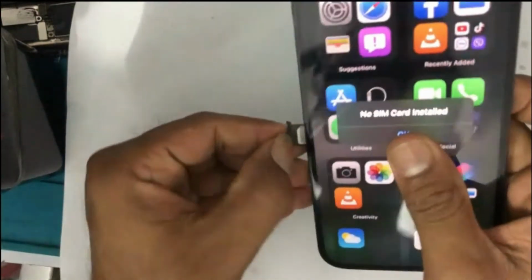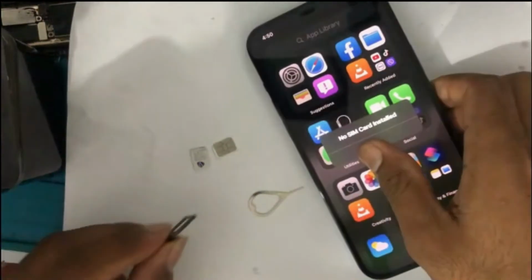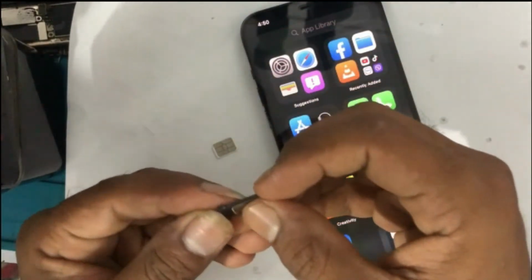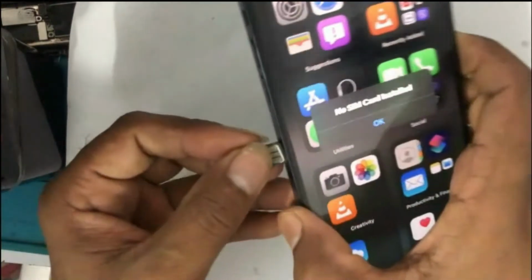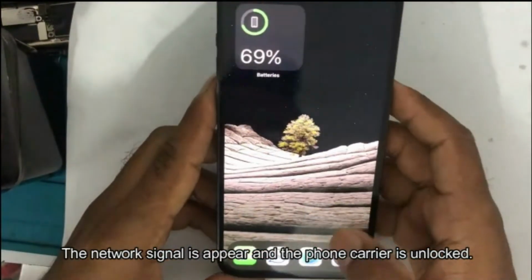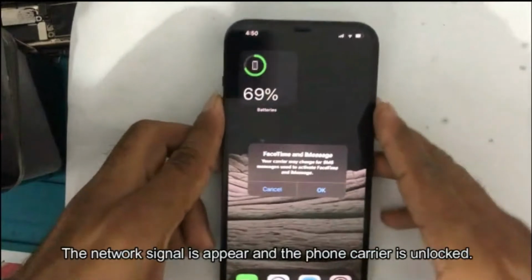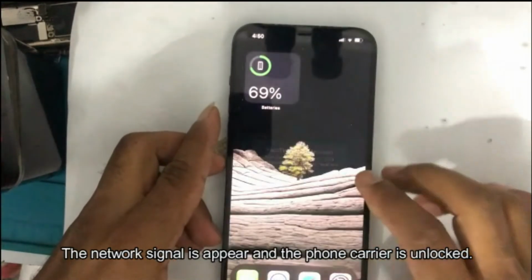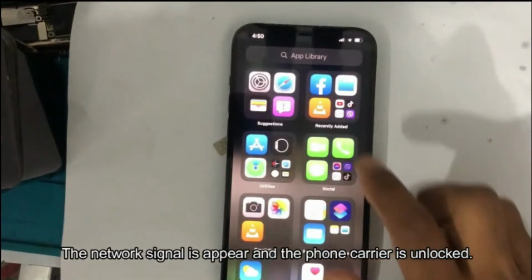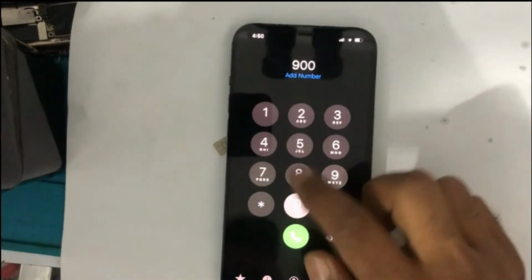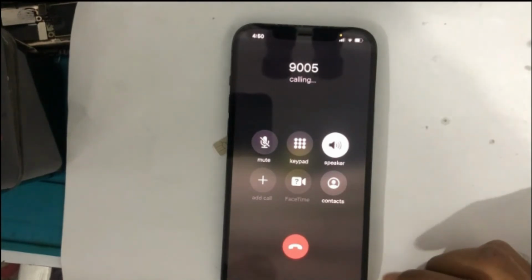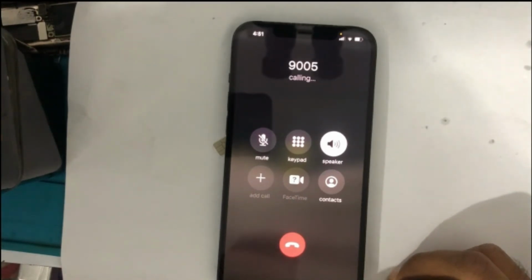To confirm whether it is unlocked or not, I am going to insert a working SIM card into this phone. You can use any carrier SIM card on your iPhone now. After inserting the SIM card, the phone boots on the hello screen. Now you can see the carrier signal is shown above. Now I am going to dial one number to confirm. After dialing the number, the call is not ended, and the phone is unlocked.